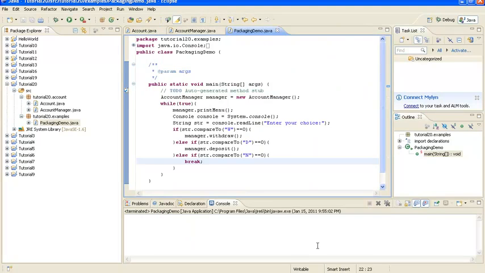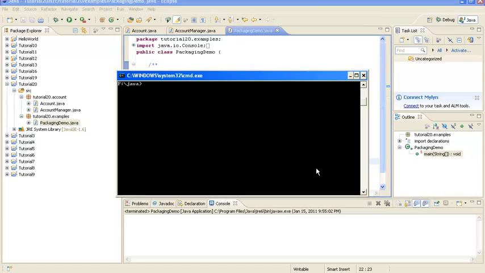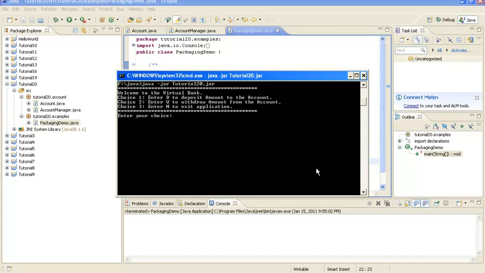Now our jar file has been generated. To execute this jar file, give the command java -jar and specify the file name, that is tutorial20.jar. Enter. Here you can see that it started our application and has thrown three choices. Choice 1, enter D; choice 2, enter W; choice 3, enter N.